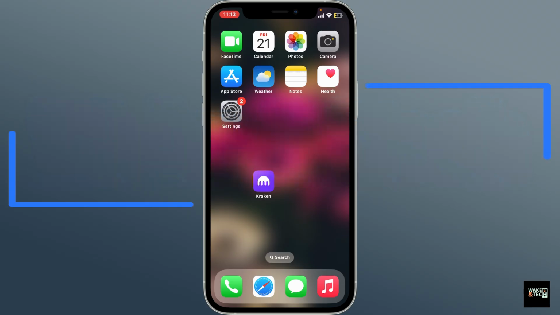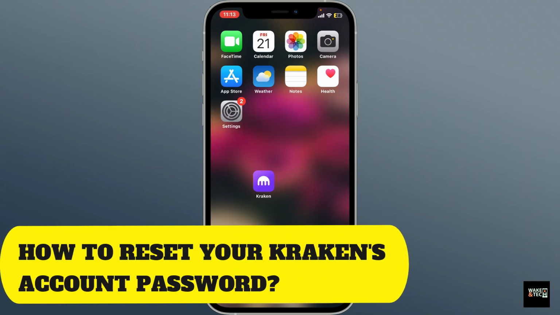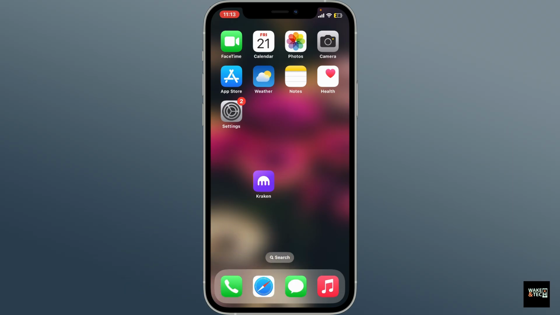Today in this video, I'm going to show you how to reset your Kraken account's password. If you've forgotten your password for Kraken or simply want to create a new one, you can reset it easily using Kraken's secure recovery process.